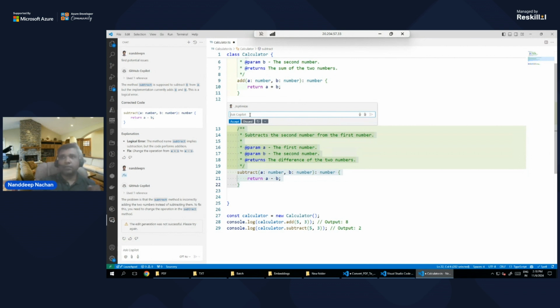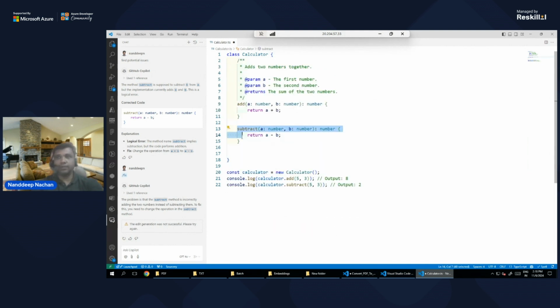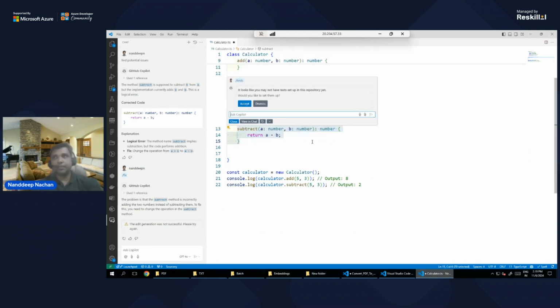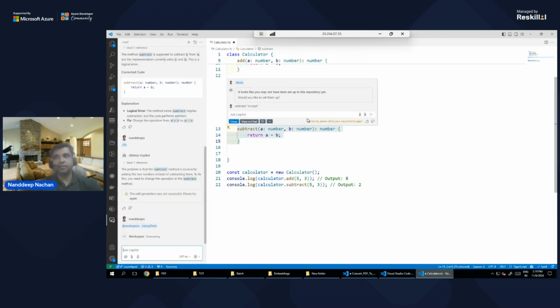The other pretty much important thing here is test cases. Most developers don't like to write test cases, but let's say for example you have code for which you want to create a test case. In that case you can just do control I, and then you can go for slash test, and then it can help you create the entire test case.